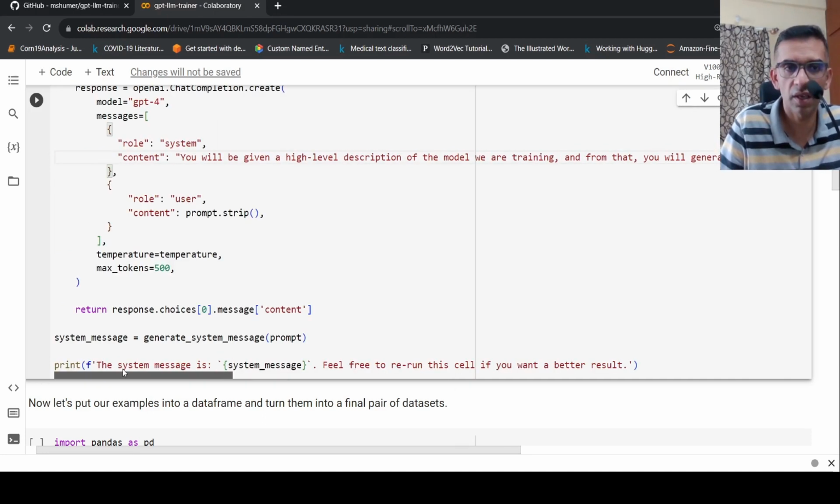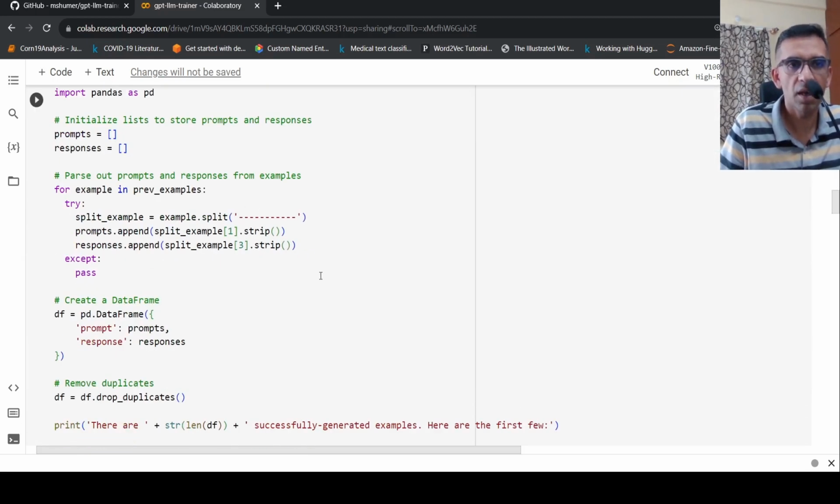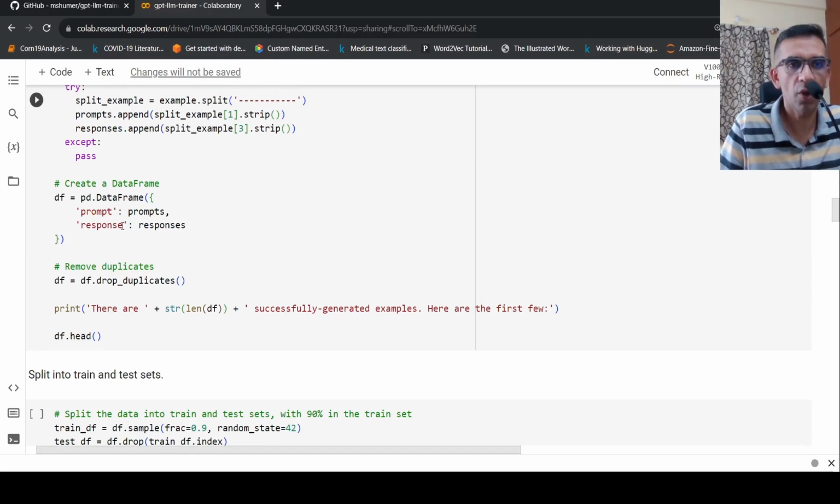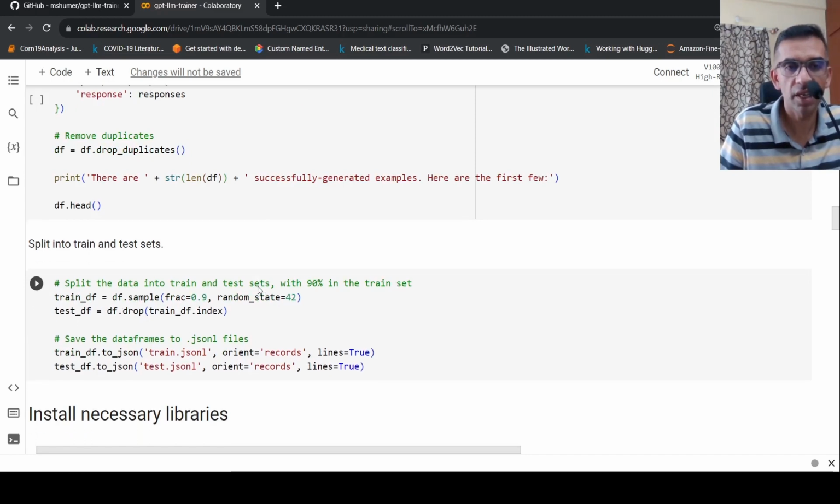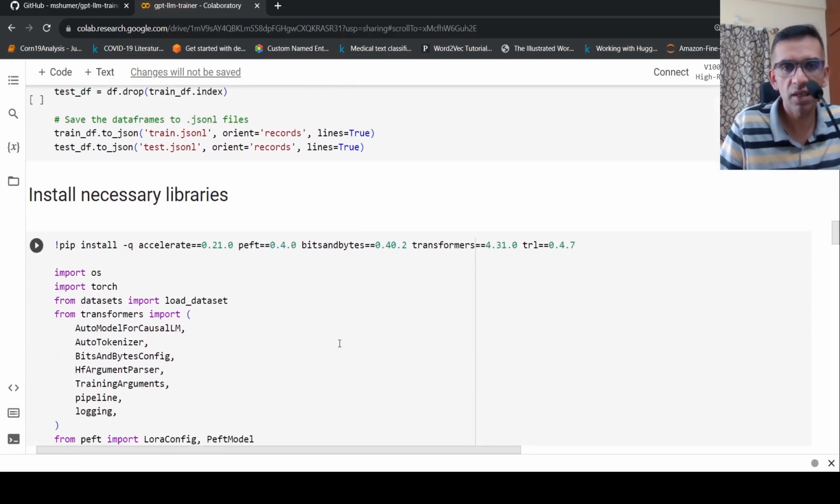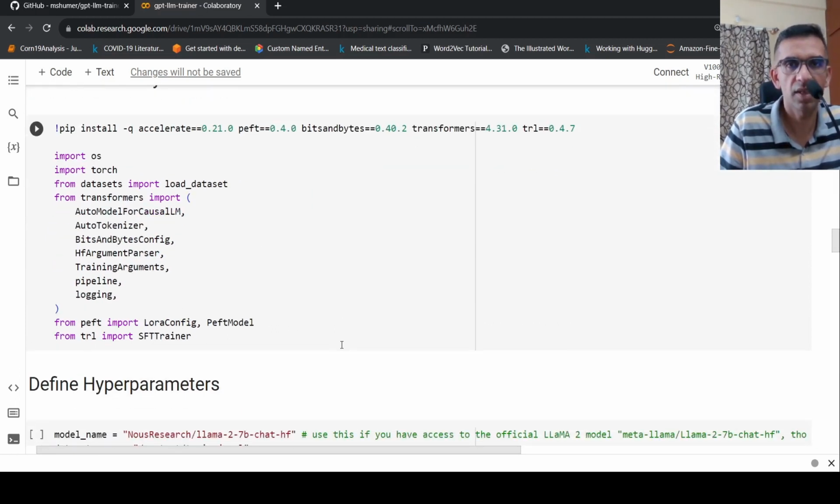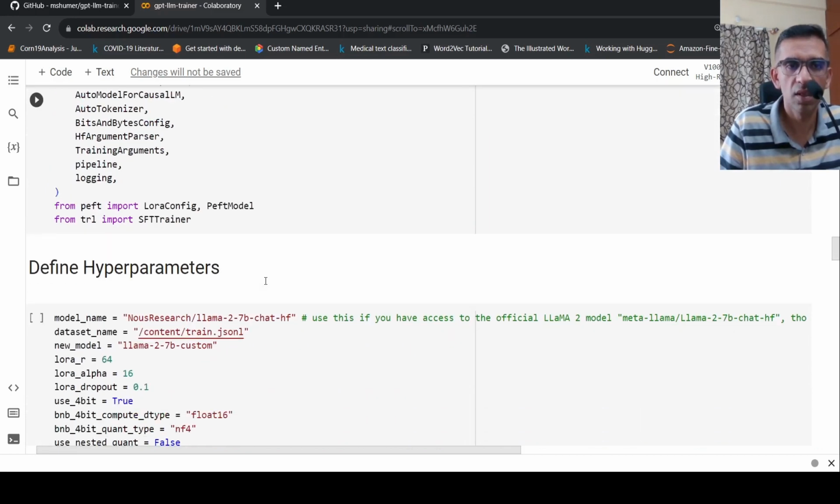So once this is also generated, you are putting it into a data frame in the form of prompt and response. Then you are splitting the data frame for training, into train and test, basically train and validation data sets. From then onwards, it is standard LLaMA2 fine tuning using LoRA and Hugging Face transformers. That is what is done over here.